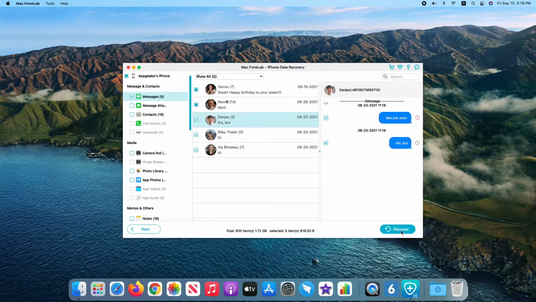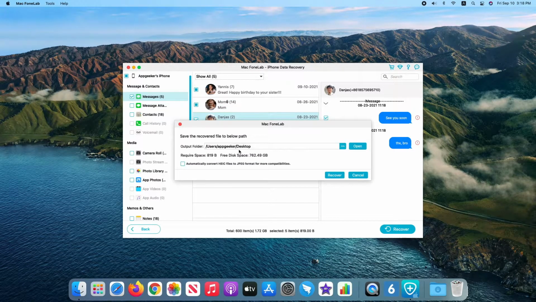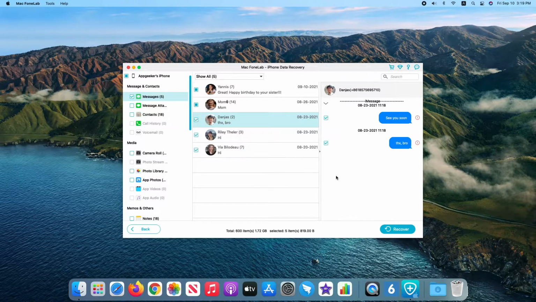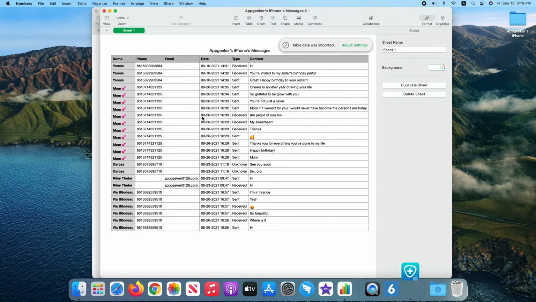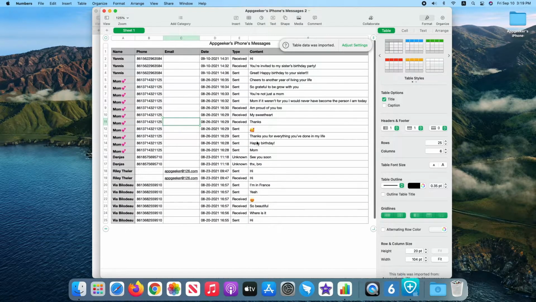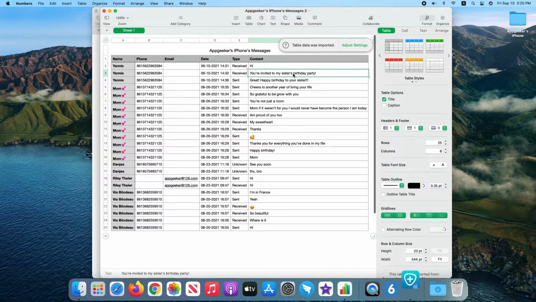That's done. Click the Recover button. On the pop-up window, choose where you want your deleted iMessages saved on the hard drive. Finally, hit the Recover button. You should now get deleted iMessages without backup. See? The software has done its magic work to recover deleted iMessages without backup.